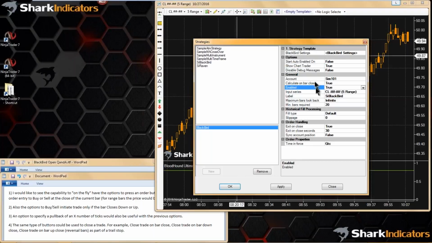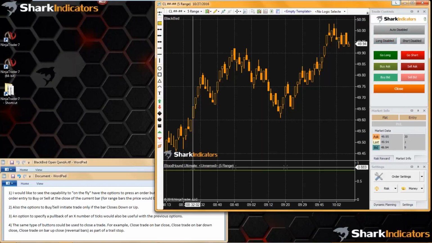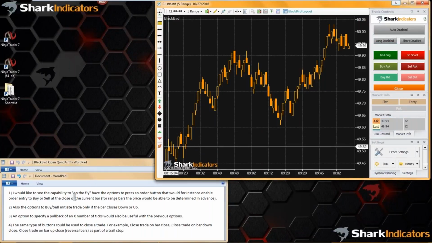So I'm just going to load it up with the default settings here. We can see that the auto trading button is disabled. So if you did load a file into BlackBird and you wanted to auto trade, you could click that, and that actually would enable the auto trading, like so. All right, so let's get to the first question here.